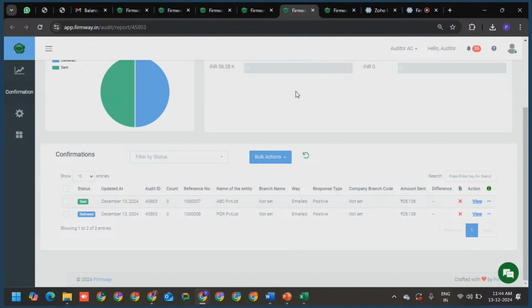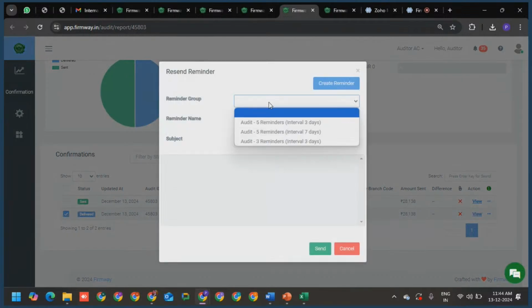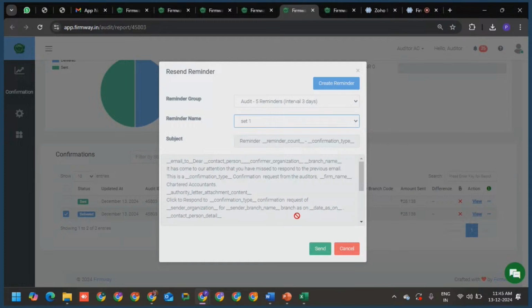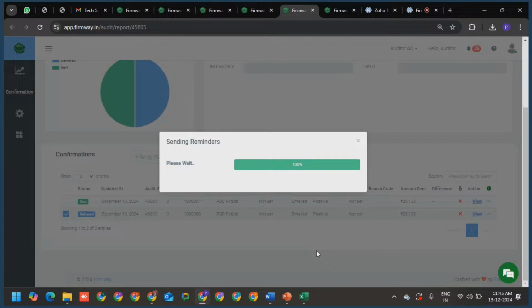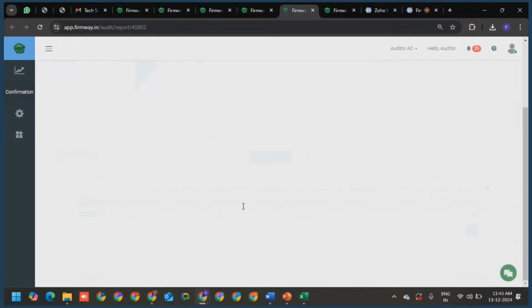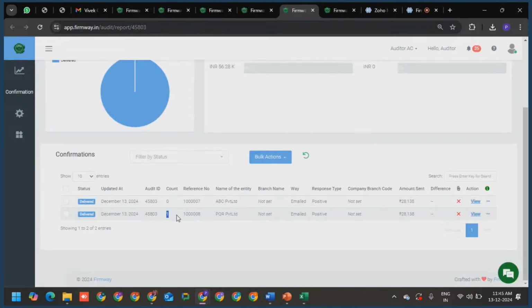Further, if I want to send a reminder to the party, I'll click on the particular entry which I'm selecting to send the reminders, come to bulk action again, resend reminder, select the reminder group of your convenience, select the name, you will get this page updated and click on send. Once the page is updated, you will be able to check whether the reminder has been sent or not in the count. So I'll refresh the page and you can see where the count was 0, now it is updated to 1. This is how you can track the reminders if you are sending them manually.